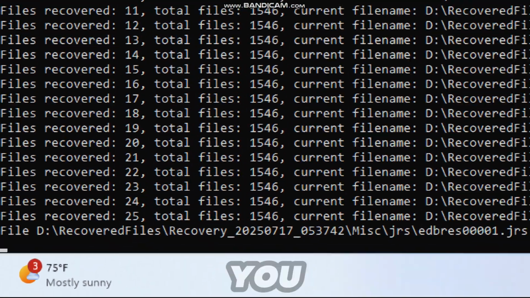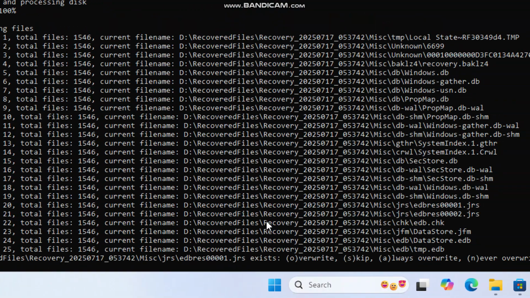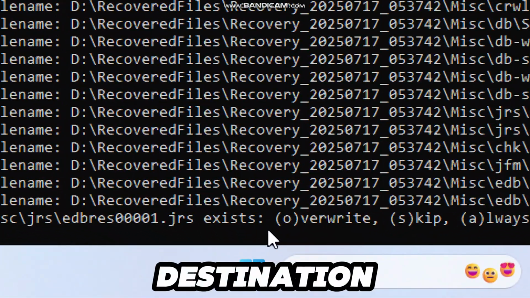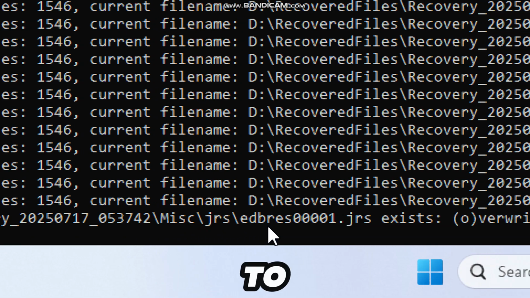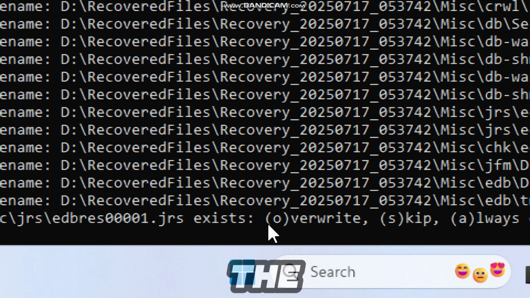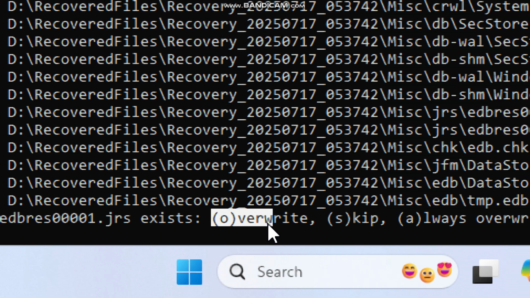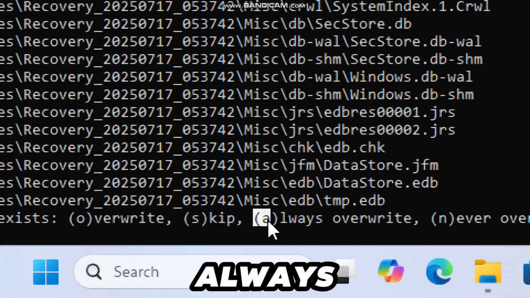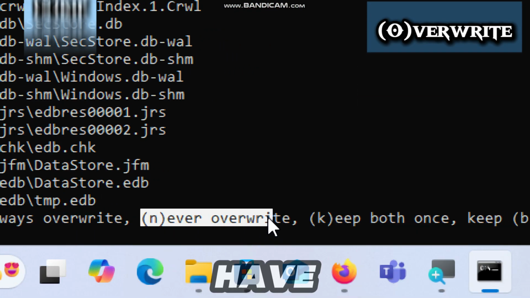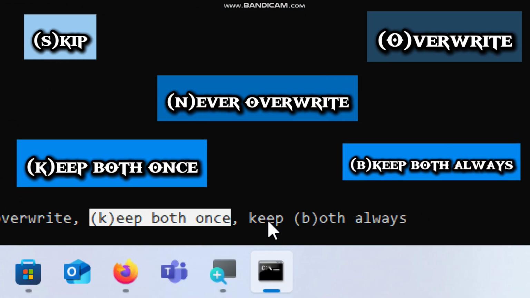When recovering files, you may encounter a prompt like File Exists. This happens when the destination folder already contains a file with the same name as the one you are trying to recover. The system will ask how you want to handle the conflict by choosing a letter to proceed: O for overwriting files, S to skip files, A to always overwrite files. You just have to choose the preferred letter to proceed.